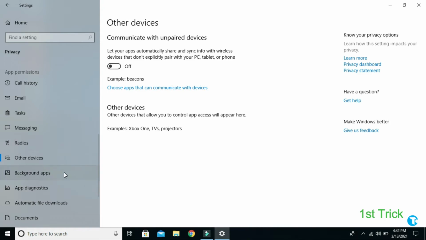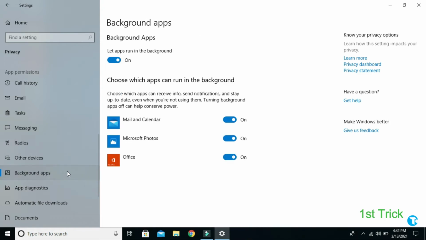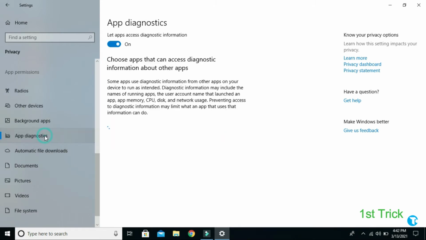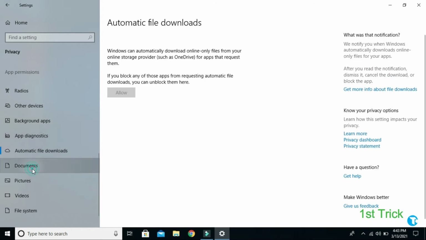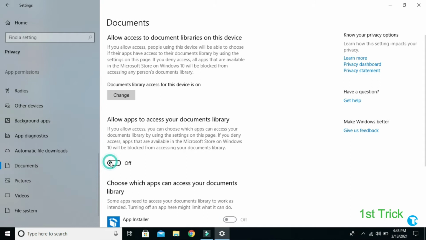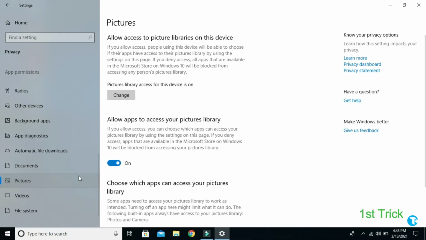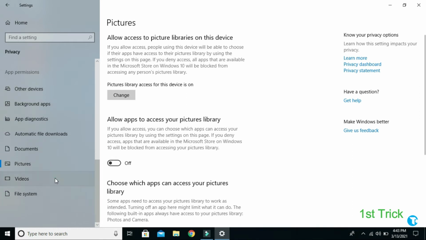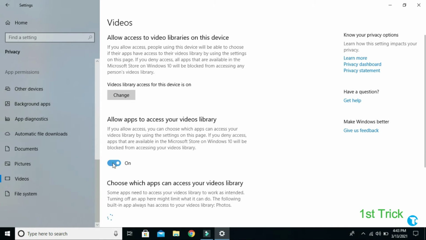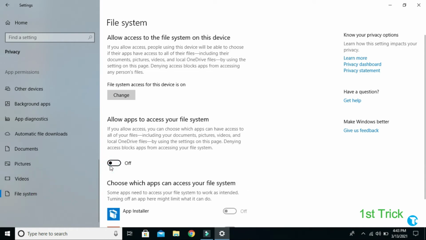And this one is the most important. Turn off background running apps. So turn off all of them. Then select app diagnostics and turn it off. Then click on documents and turn it off. And then click on pictures and turn it off. And then click on videos and turn off the permission. And finally come to the file system option and turn it off from here.